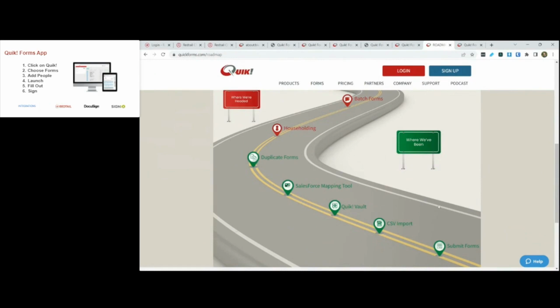Yeah, so here's our roadmap. This is showing you where we've been. We created the ability to submit forms, CSV import. Obviously, if you have Redtail, you don't need that. But let's say you're getting ready to do 25 accounts transitioning from one product to another, and you just want to load data. Or you're onboarding an employee 401k and you've got 300 employees. You could start using this. Our Quik Vault is just nearing completion to be able to generate forms out of data in the vault, but the vault is a hyper secure storage mechanism for data.